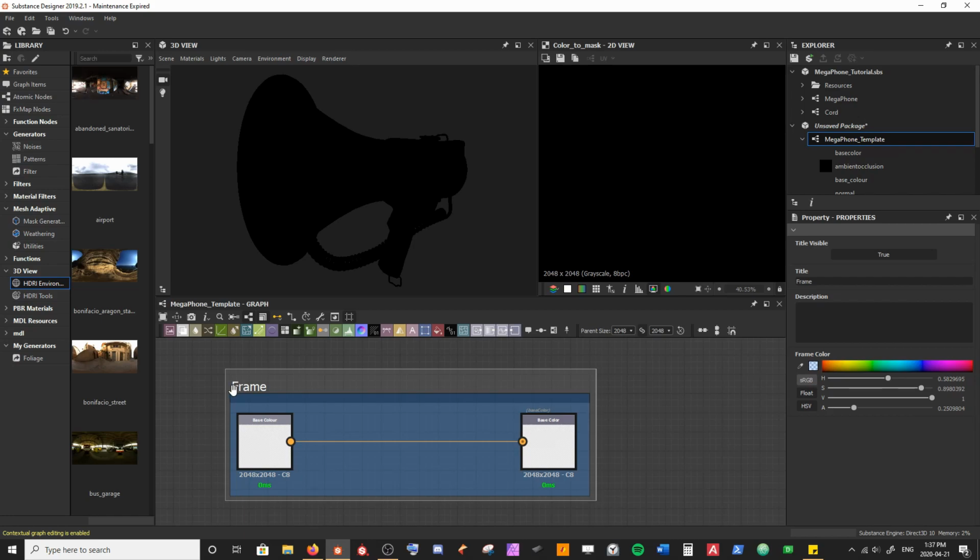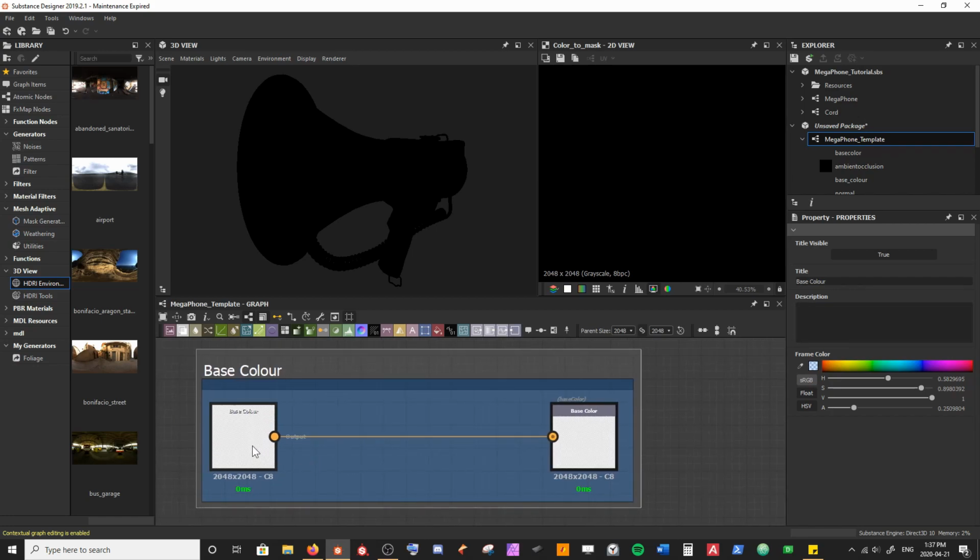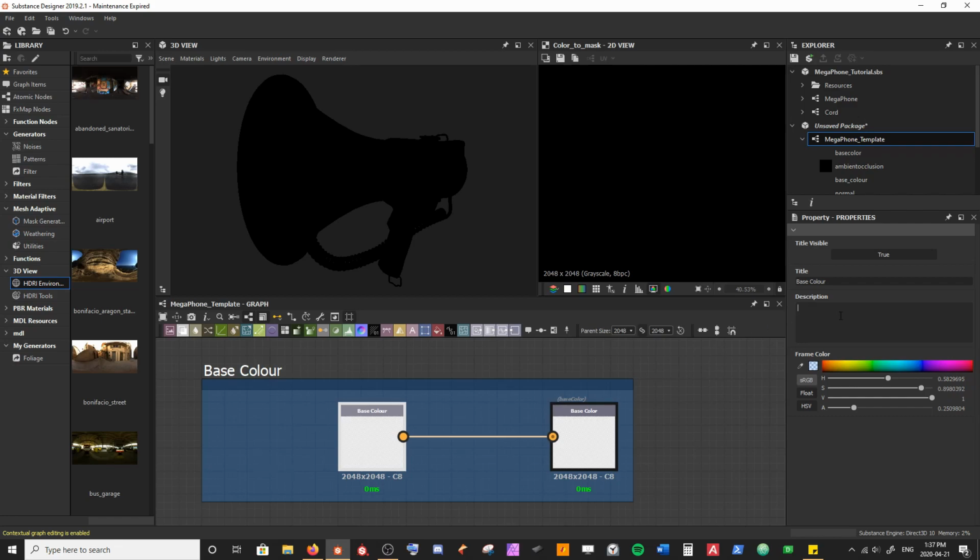So with that, if we click on our frame, we can change the title of it. And I'm going to change this to base color. And you can also add a description. And where the description actually shows up, if I just drag this over and go, this is a description, and click away, it's actually going to start adding it in your frame.